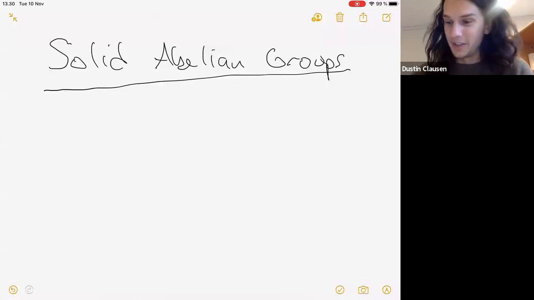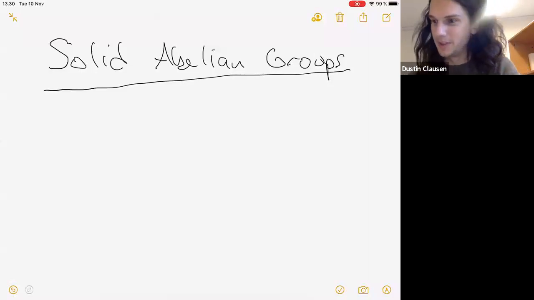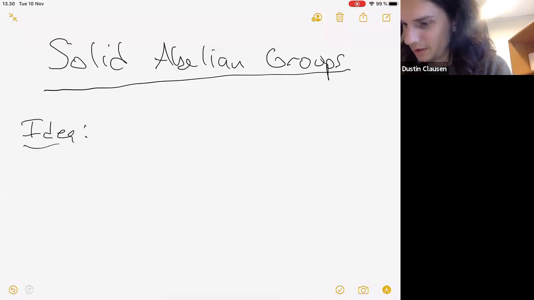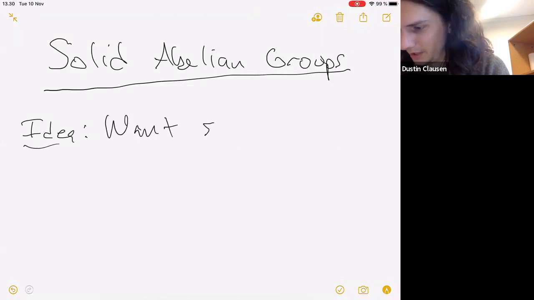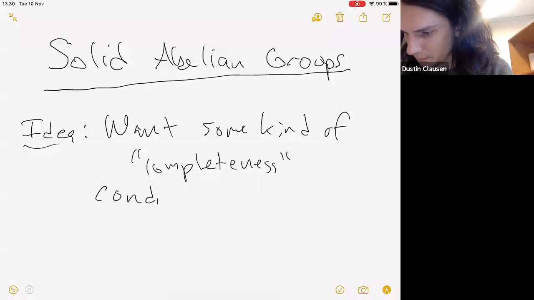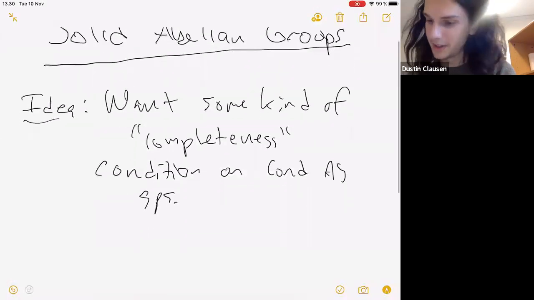So I'm going to be starting to talk about solid abelian groups, which are a certain full subcategory of condensed abelian groups. And let me start by explaining the idea. Well, we want some kind of completeness condition to put on condensed abelian groups. Why do we want that?